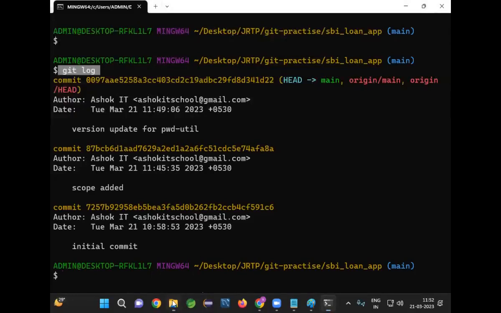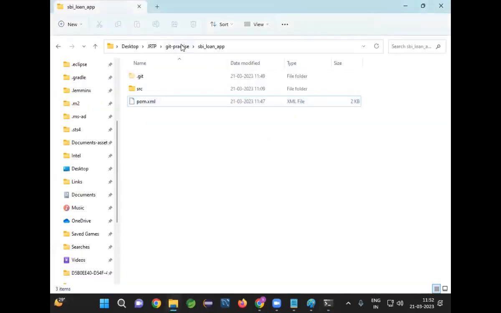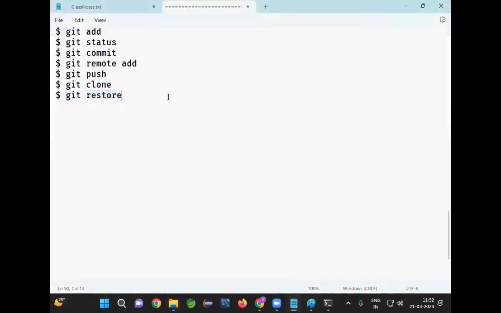And similarly, I want to delete a particular file from the repository. To delete a particular file from the repository, we will use the rm command. What is the command? Git rm.